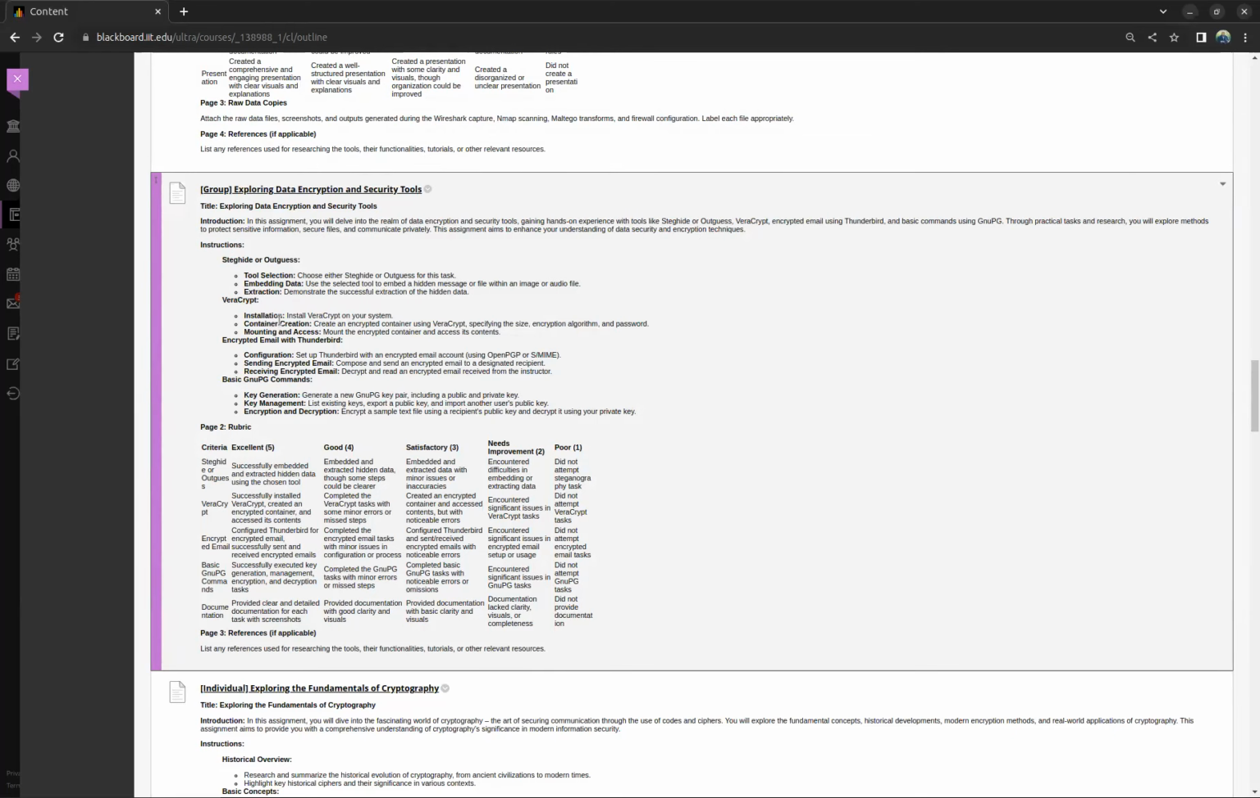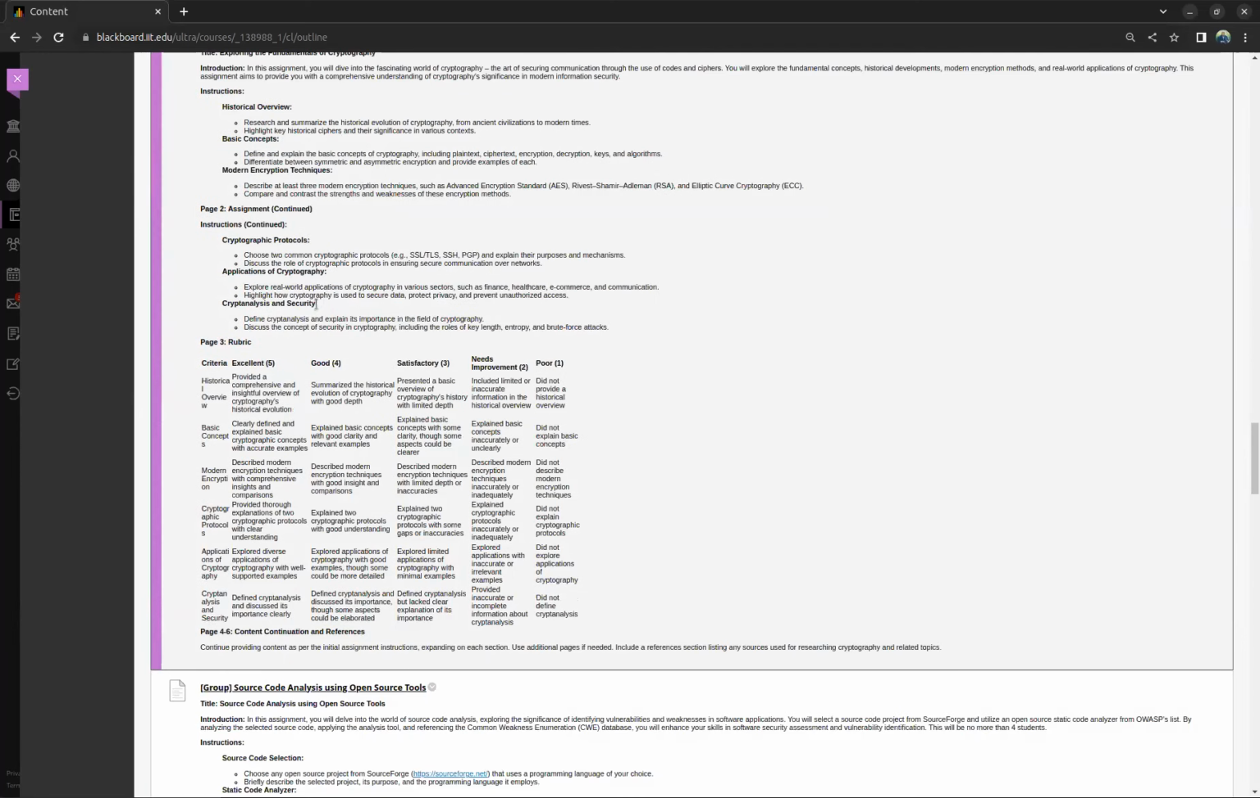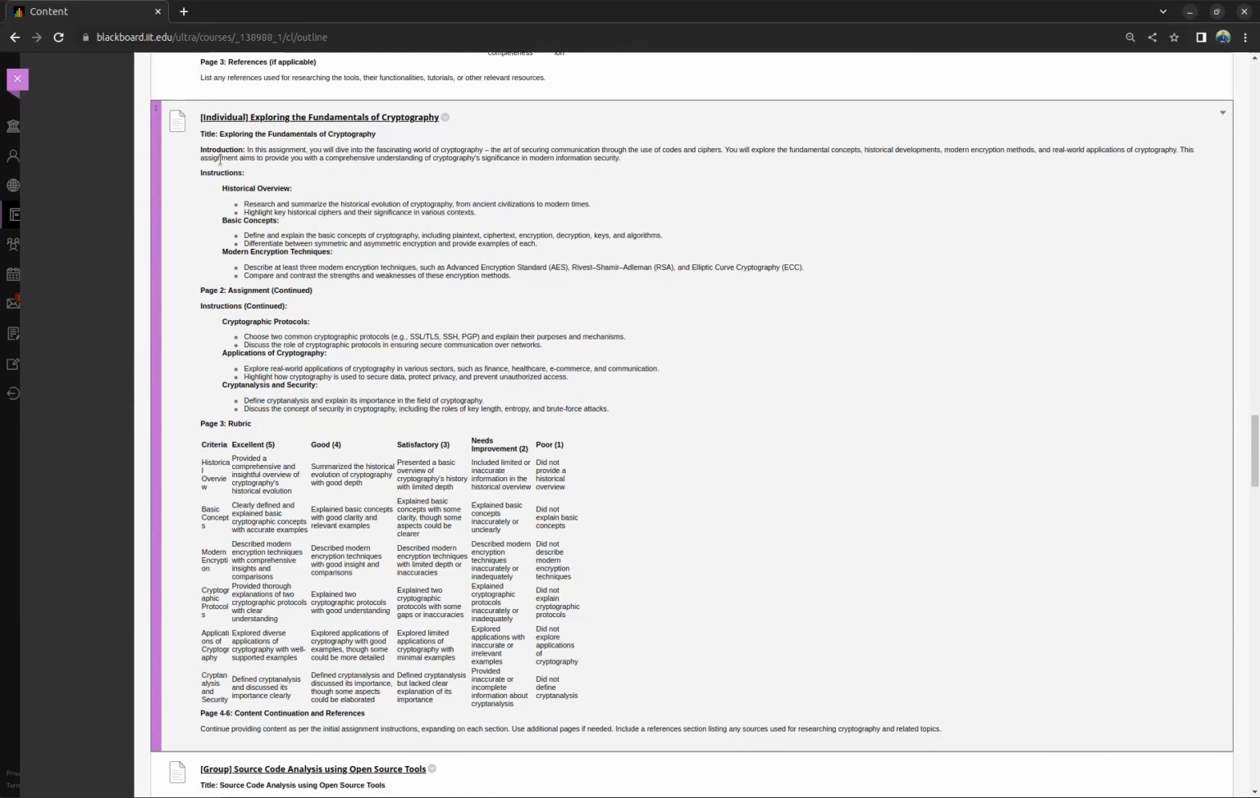So you'll select groups. If you go on the discussion board, there should be something there for setting up your group. Then you have individual. And individual, it says research and summarize the historical evolution of cryptography from ancient civilization to modern times. Highlight historical ciphers and their significance in various contexts.